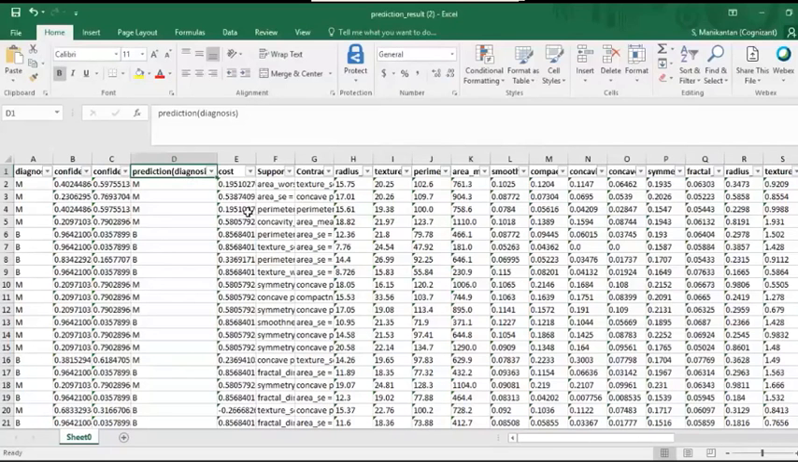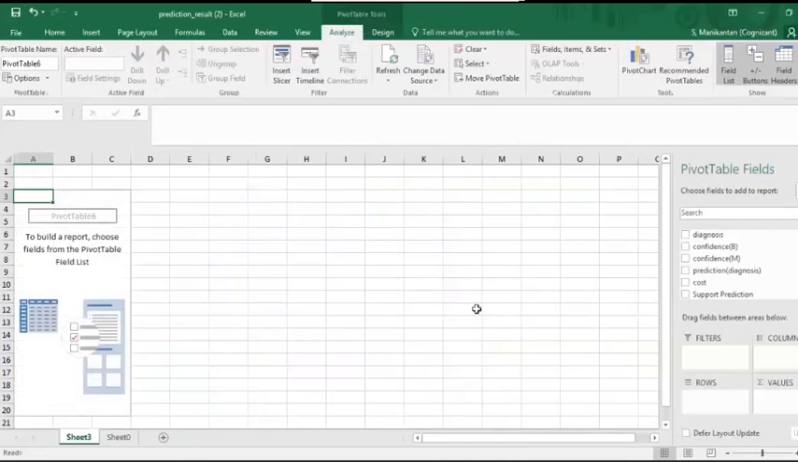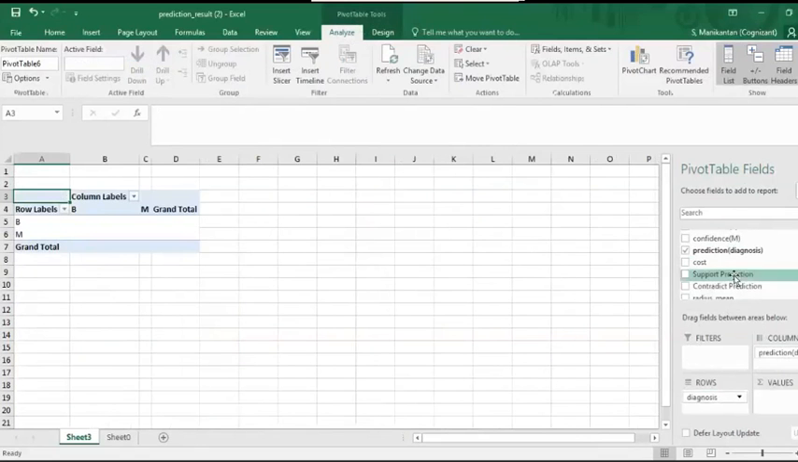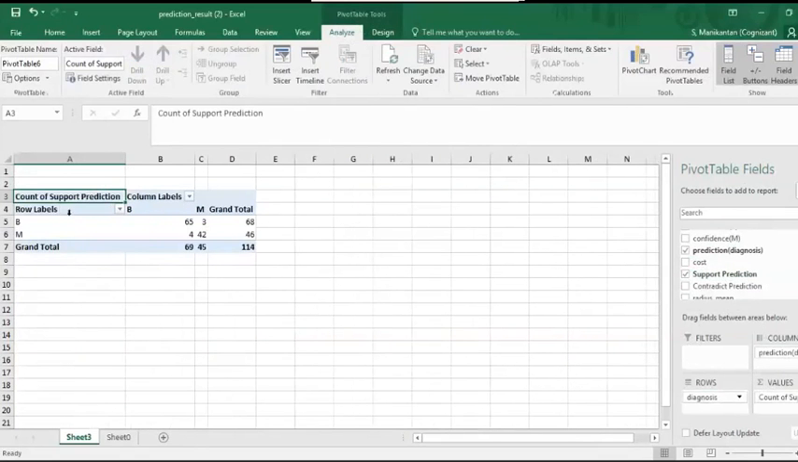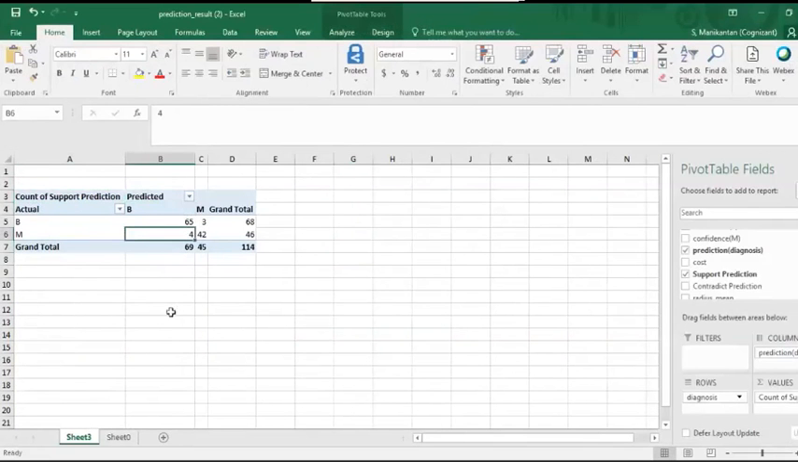After adding the cost parameter, let us create a confusion matrix as before by using a pivot table. Diagnosis to rows, prediction to columns, count of some value. I'll rename this as actual and predicted. Okay, if you look here, the model has made 7 mistakes now. 4 times it has predicted malignant as benign. 3 times it has predicted benign as malignant.